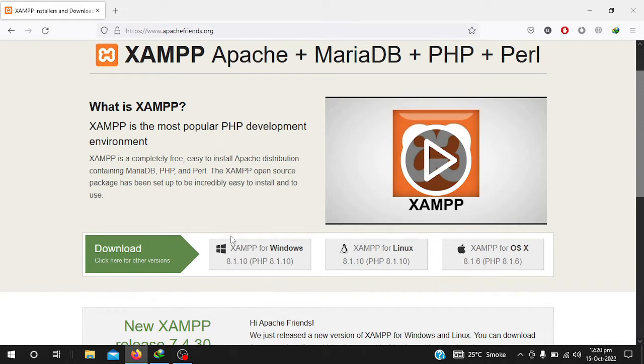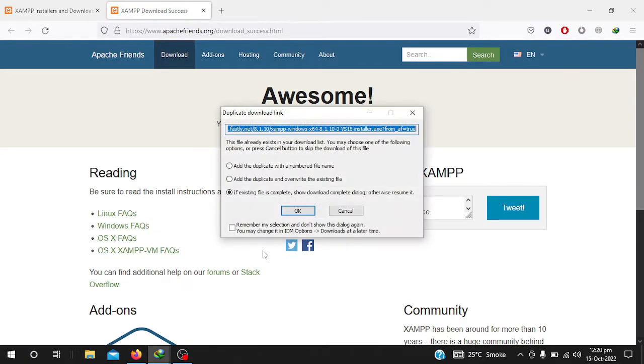If you are using Windows, click on this. If you are using Linux, click on this. If you are using the OS X operating system, then you have to click here. I am using Windows, so I will click on it. It will download in a few seconds. As you can see, duplicate download link, as it is saying that I have already downloaded the file. So simply, I will skip it because I already downloaded the file. You have to wait for a minute to download the file.